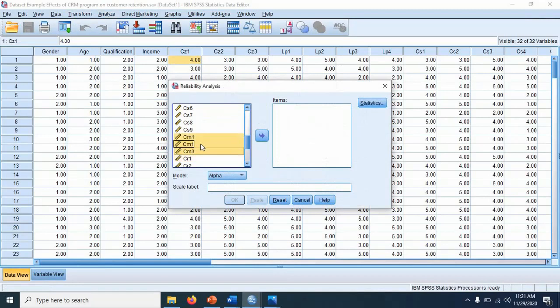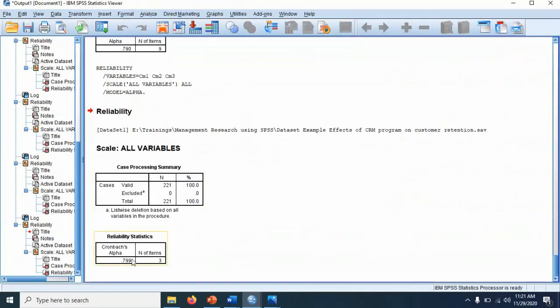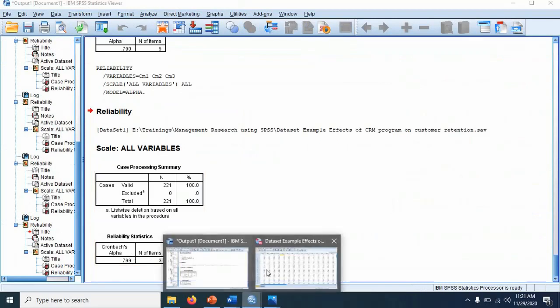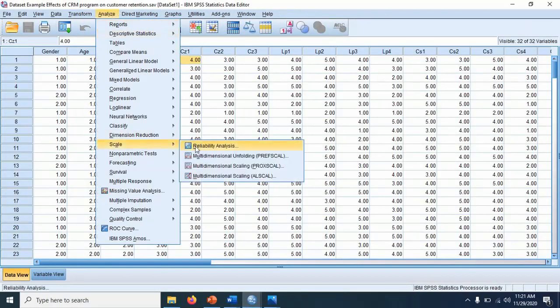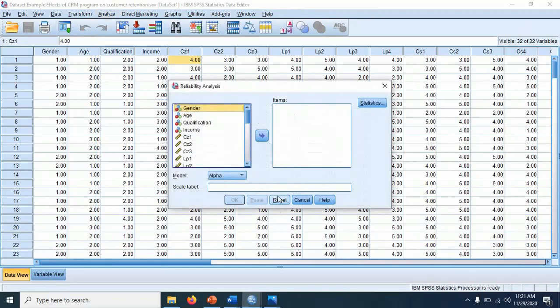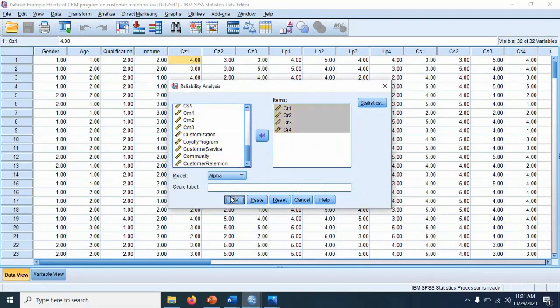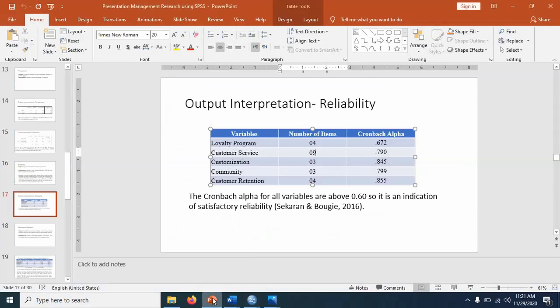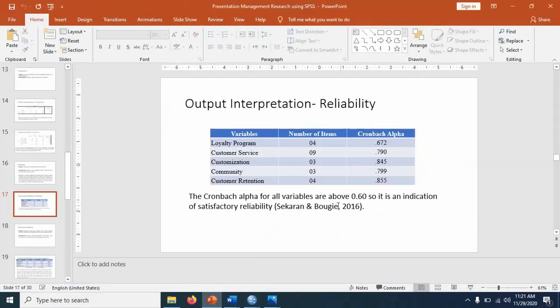Community, you select all three and shift it here and press OK. This is 0.399. By the way, the cutoff value is 0.60. Good researchers like Sekaran and those, they even recommend 0.70 or higher. But some people even accept 0.60, and even I've seen references for 0.50. So above 0.50 is also acceptable in exploratory studies. There are some references available.